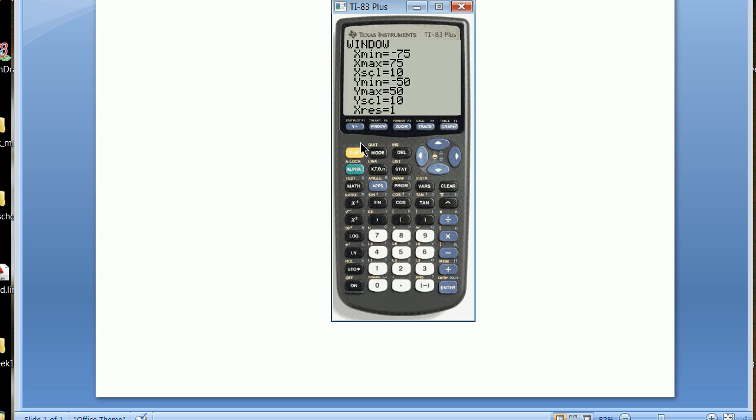And once again, hit second quit, though you don't need to, and hit graph. And now you see that that looks like the 45 degree line, which you know that it is. This here, I don't know what it is right now, but I'm not going to worry about it.